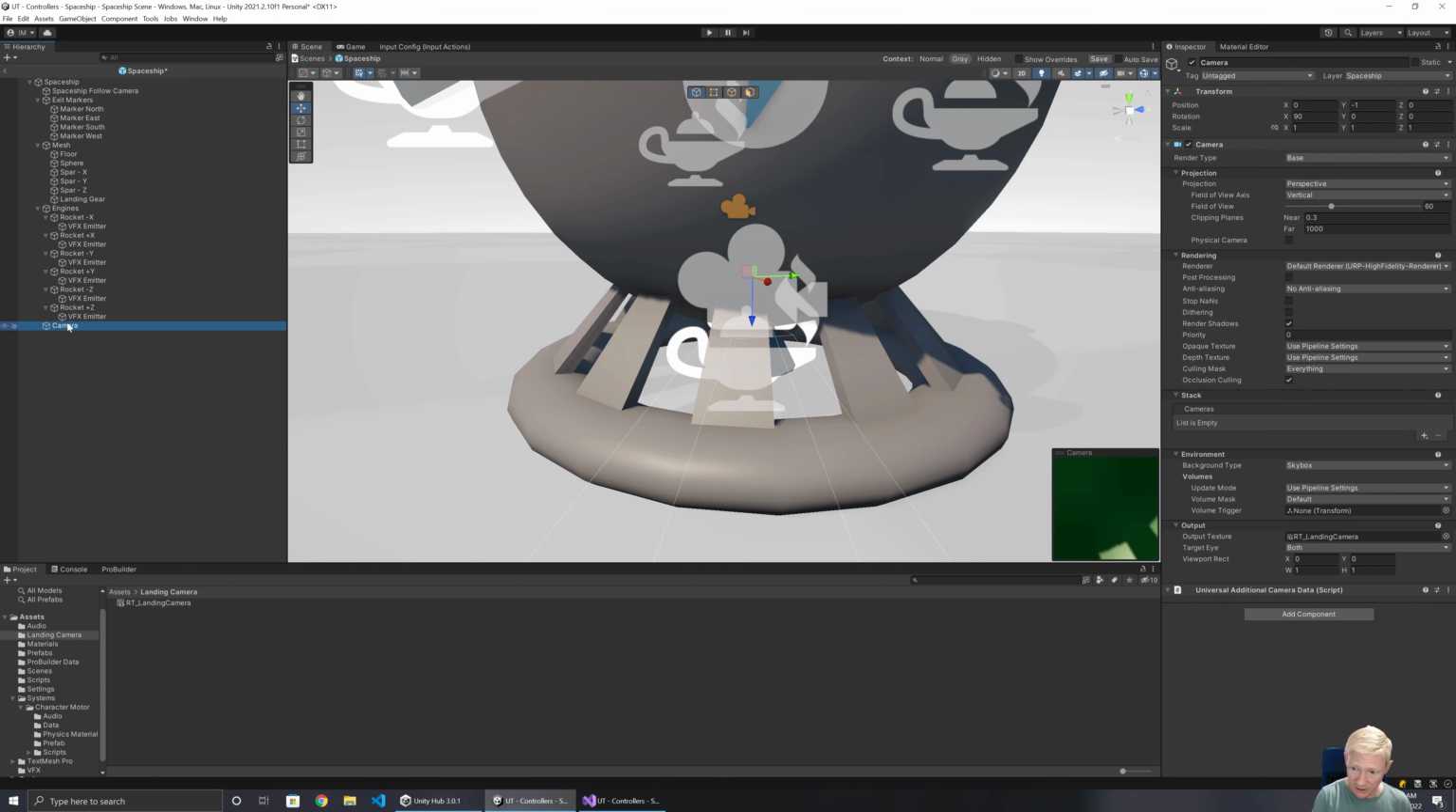So that's our landing camera. You could also change the projection of it, so there's like an orthographic one or that. It's really going to depend upon what you're after there with it. So, okay, we've got our landing camera. We'll bring that up to here. That's linked to that render texture.